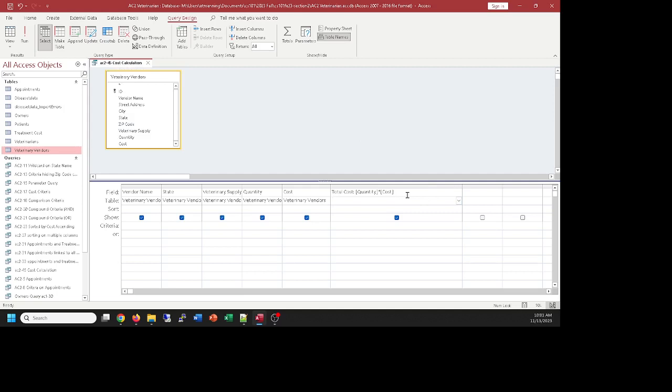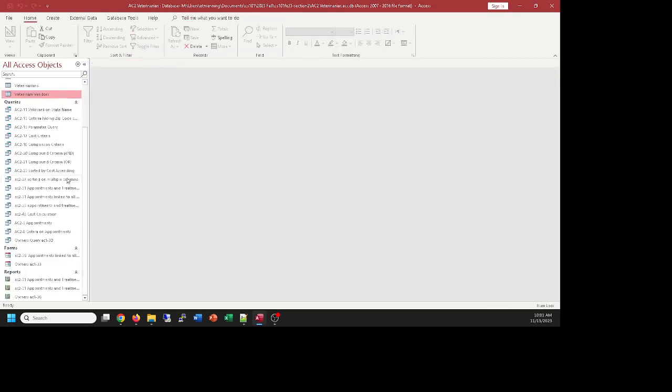So in the actual table itself, we have put a calculation of our cost. I could put that in a query as well. Let's do that in a query just for fun. Actually, no, this is a query. This is a query, sorry. I could actually put that calculation in the table itself. But it's better to put it in the query.